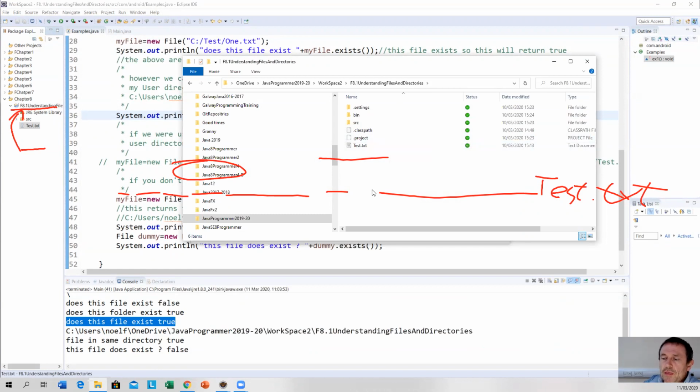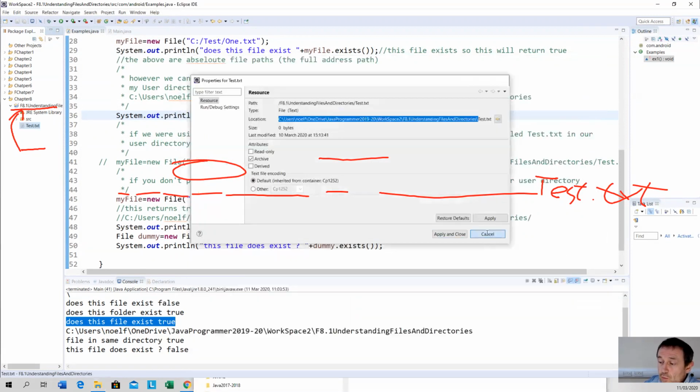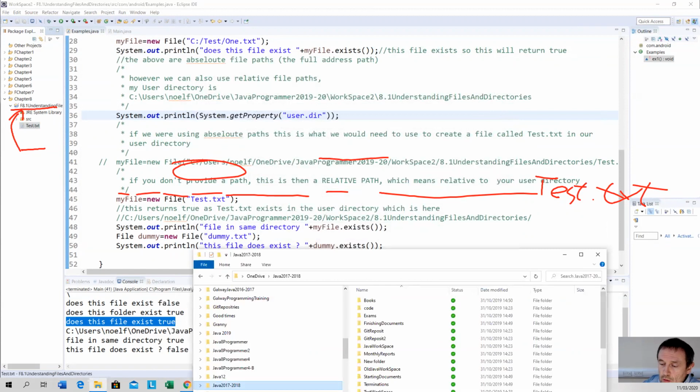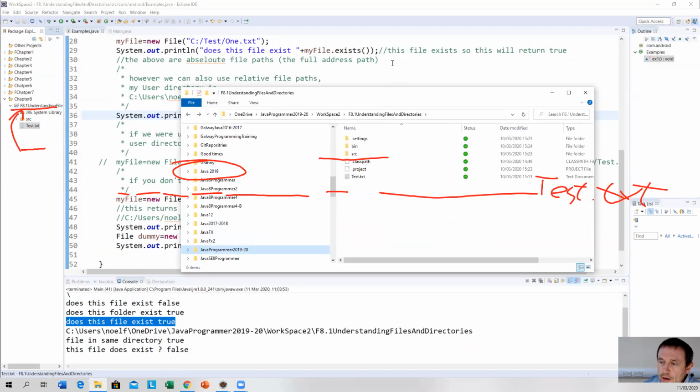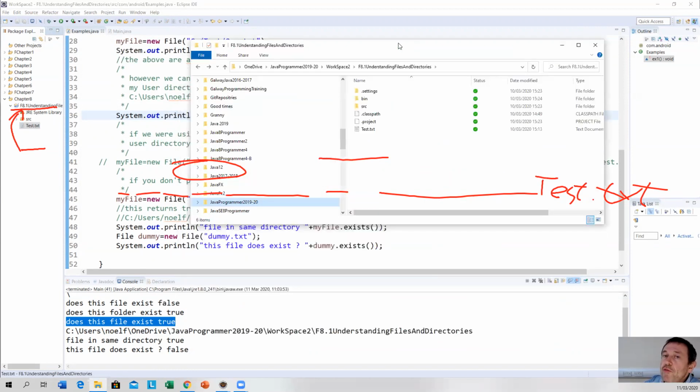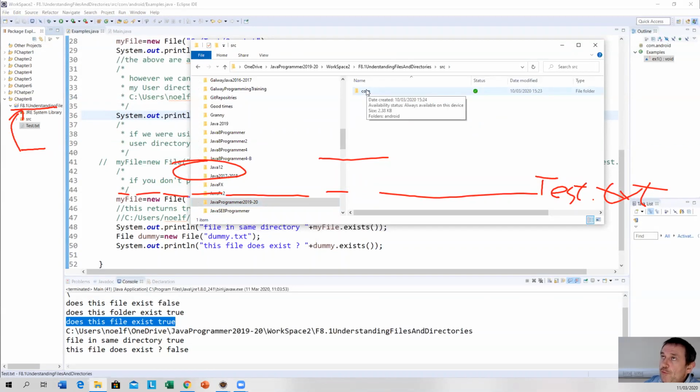Okay, so that is our source. That is our user directory. Now, this is not the place where your Java files are, by the way. Your Java files are inside source, inside a folder called com, inside a folder called android. So com.android.